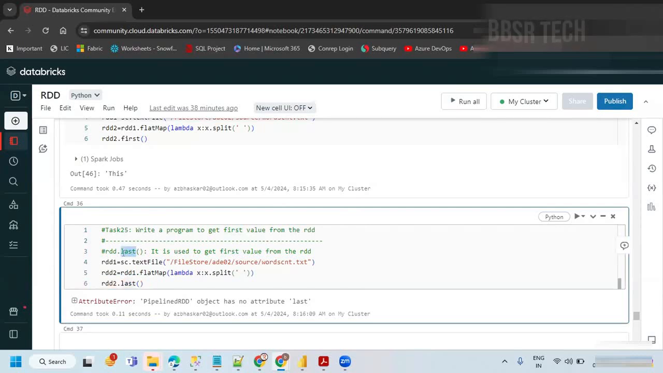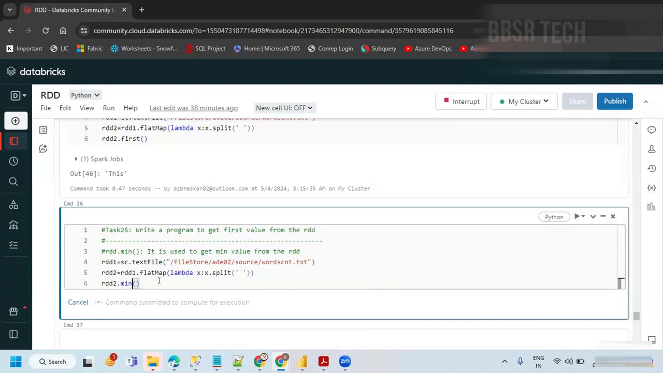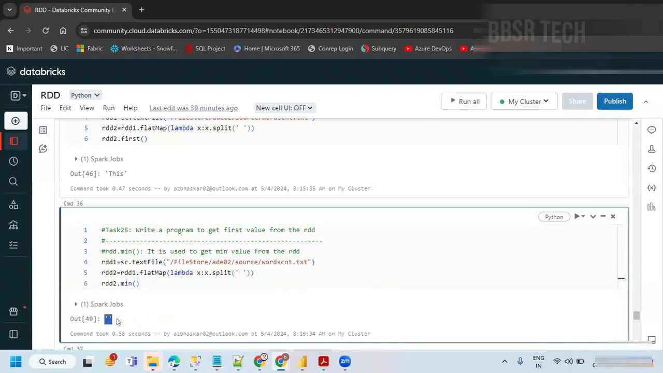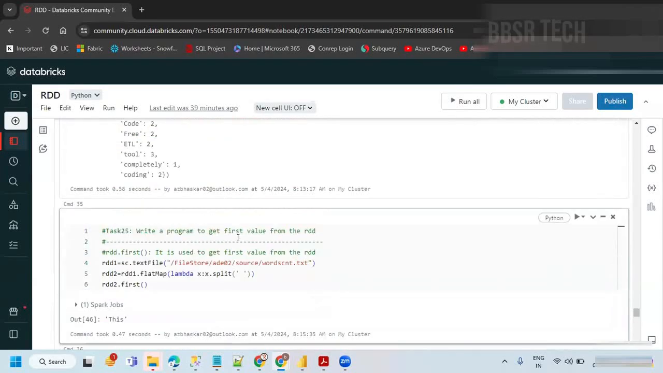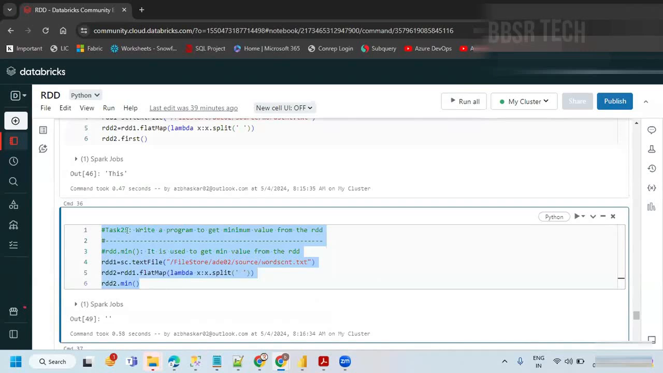We have another function, the min function, to get the minimum value from here. It is used to get the min value from the RDD. So I'm just going to say min of RDD2. The minimum is the space. So space is there, because of that reason we are getting it.